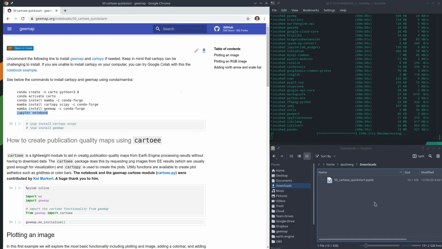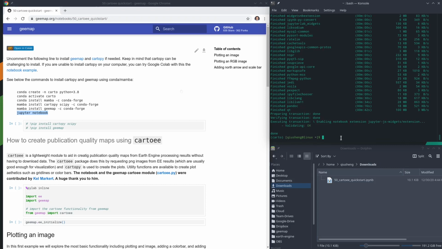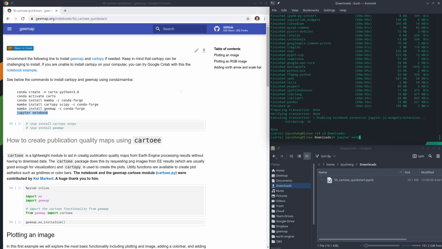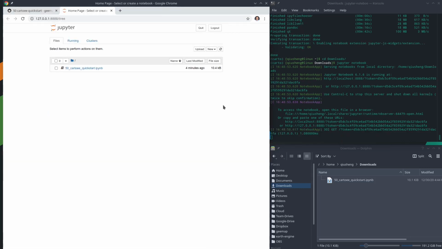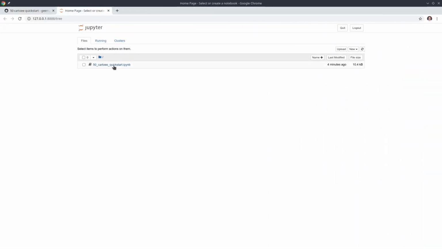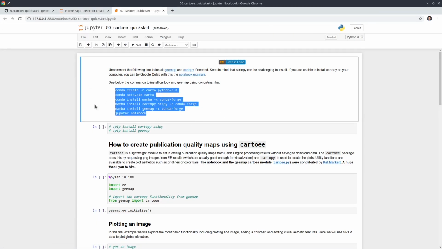Okay, so almost there. I downloaded this one to my downloads folder. In your terminal, you can cd, for example, cd and then downloads, so you get into the downloads folder, and then just type jupyter notebook. It should open a tab in your browser. If it doesn't, you can click here to open it, and so now we can open the notebook. So we finished all the steps in here.